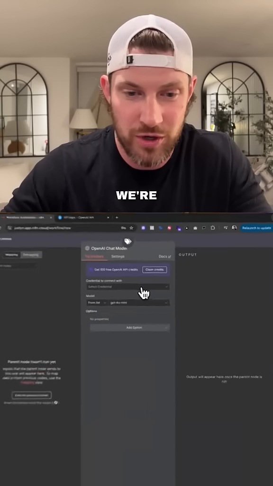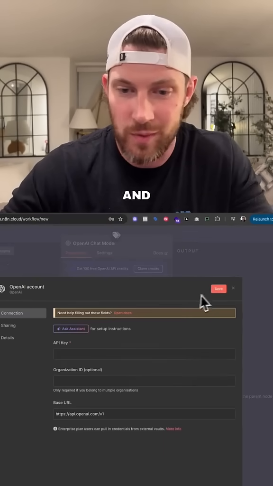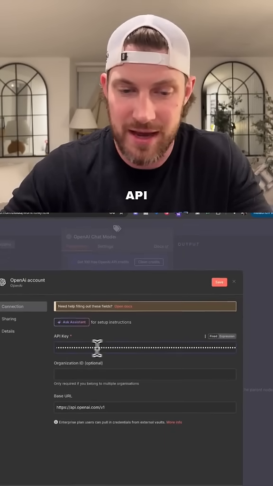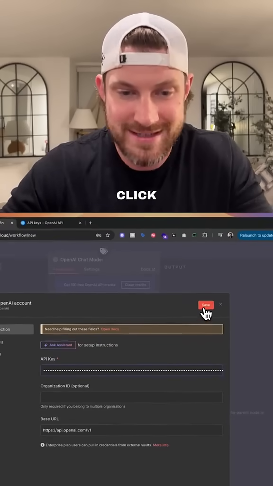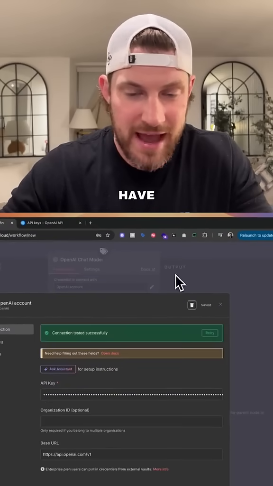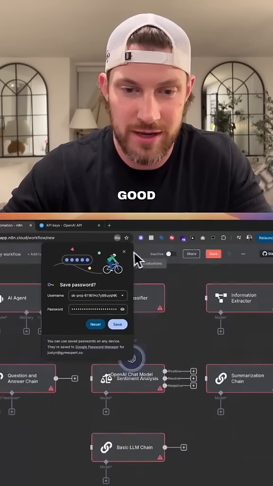So what we're gonna do from here is we're gonna go to create a new credential and we are going to paste in the API key that we just copied. Then we're gonna click save. And once we have connected, we are good to go.